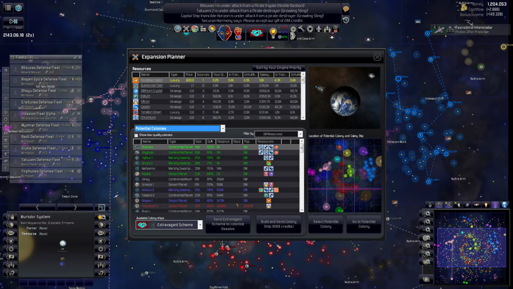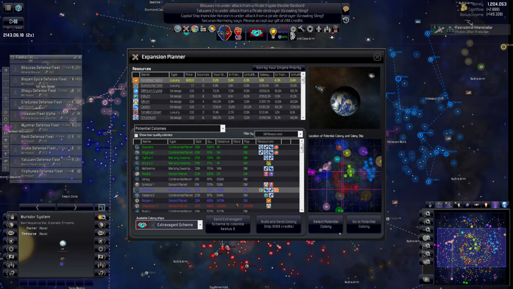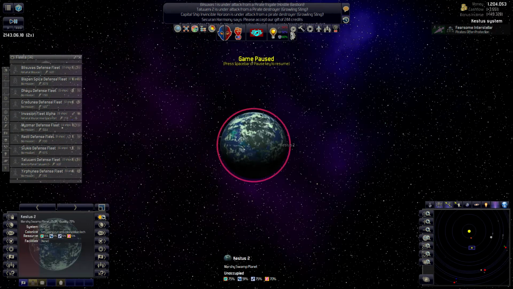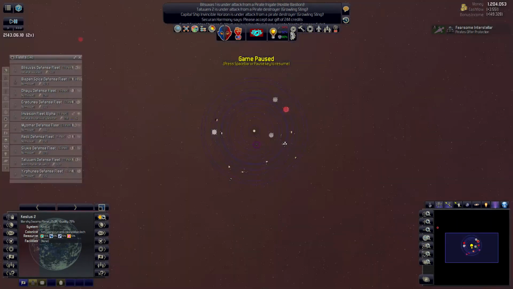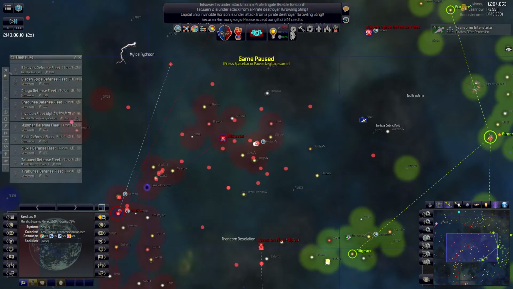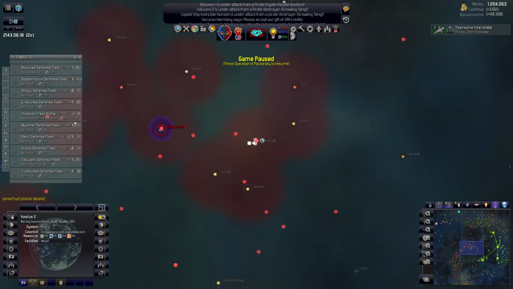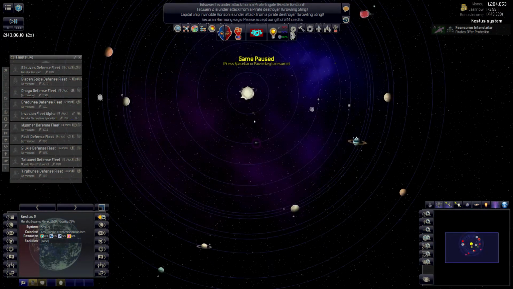I want to do some colonies in systems that we already have. So for example, this is a 100% quality 26k planet, which is pretty nice. And it's in a system that we already control, so we don't have to build an extra fleet to defend it. So let's actually get that. Ooh, Loros fruit. Okay. So we can get one of the specials here. I forgot we had that. We'll definitely get that then.